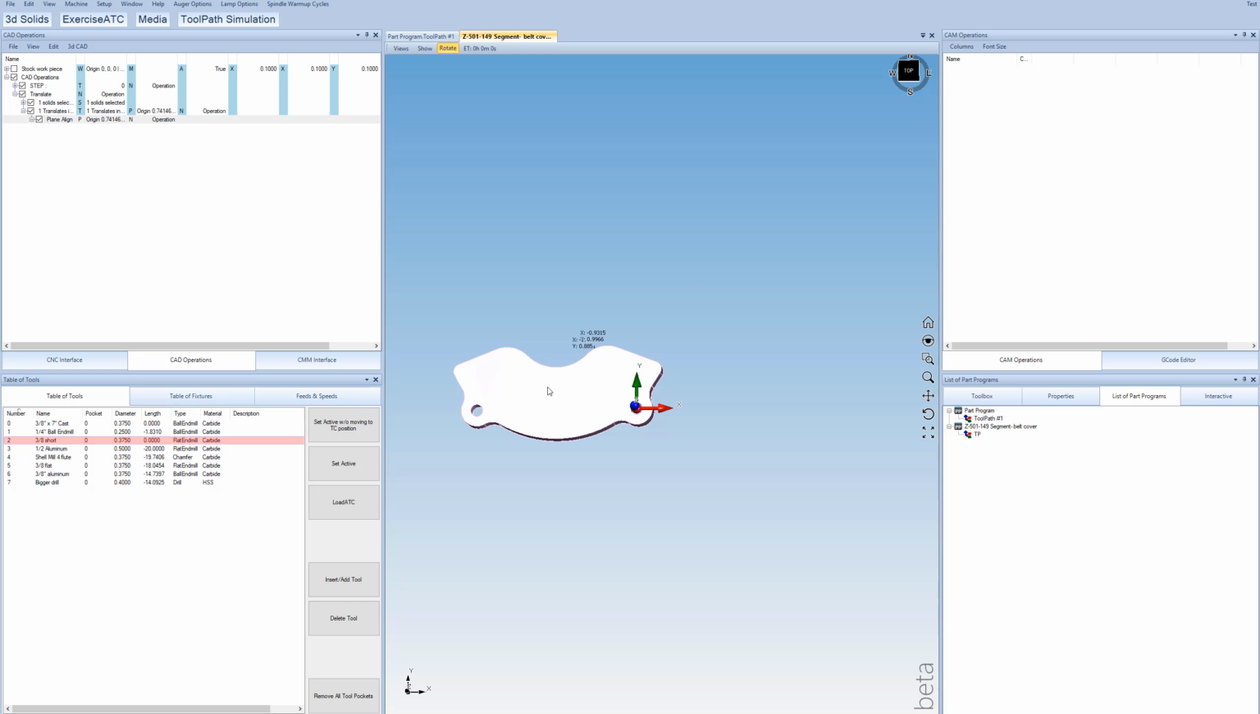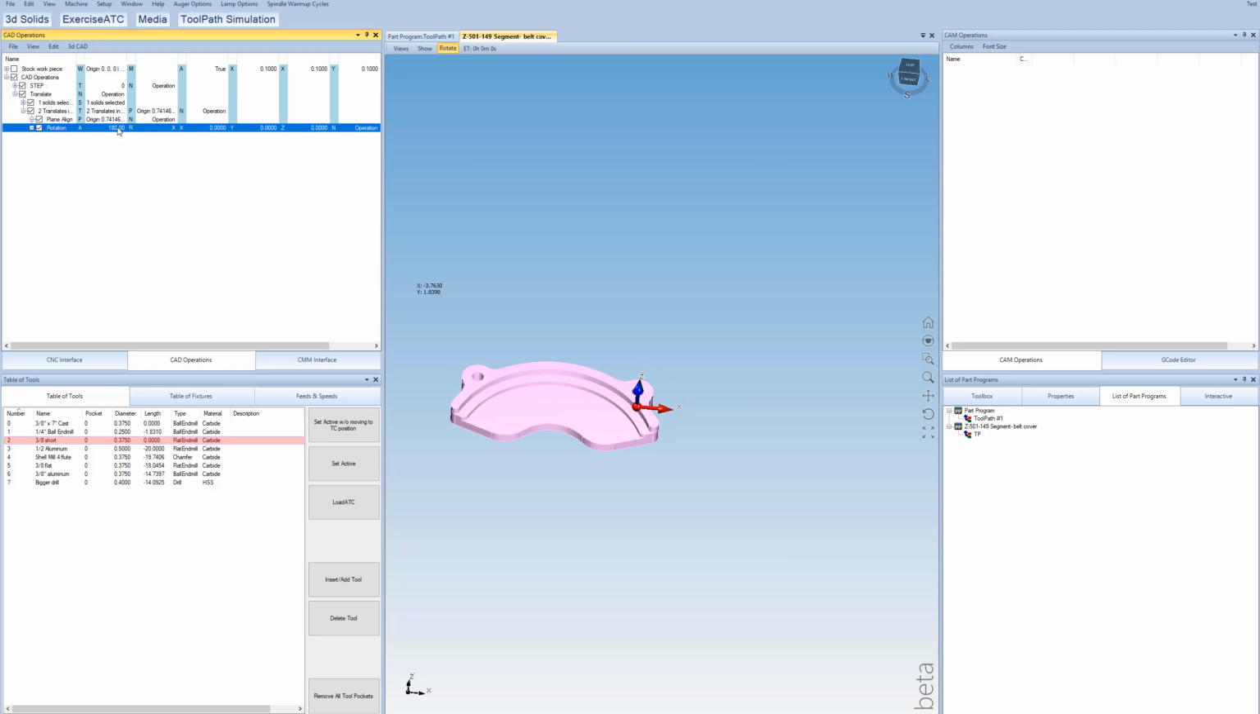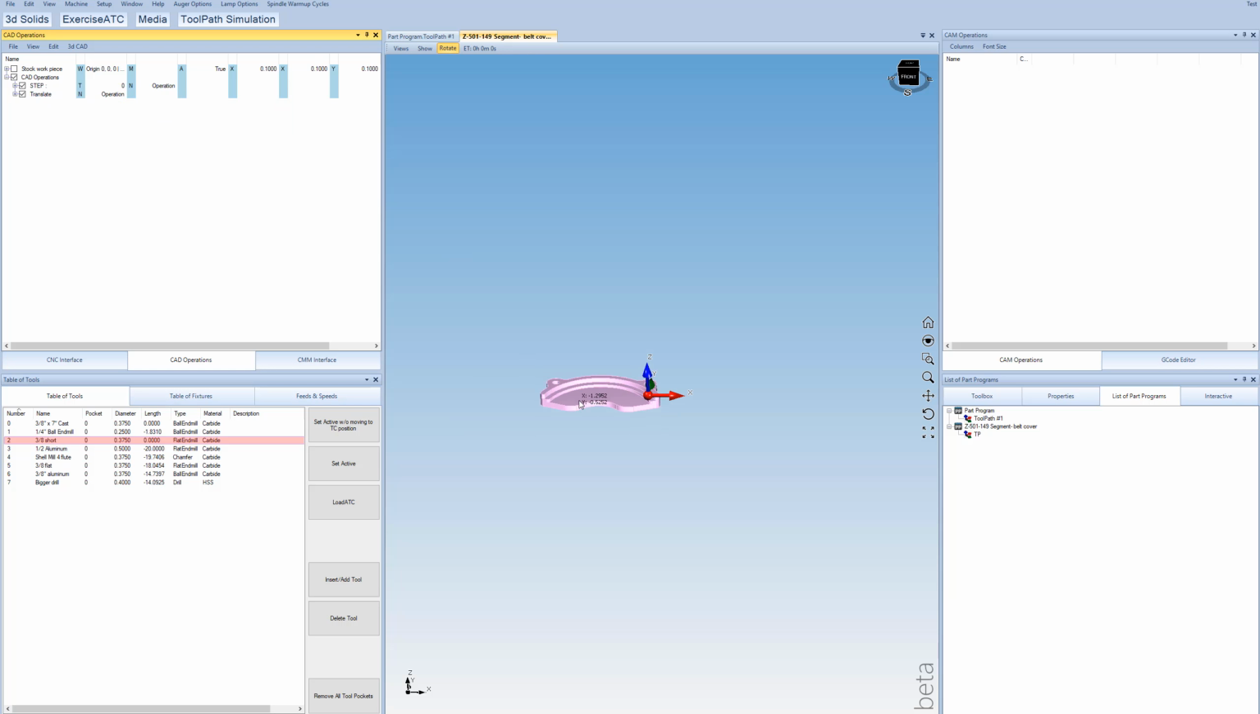One other thing is I also want to flip this over. So in our translates, we're going to add another one, say add rotate, and that's after the plane alignment, so it'll be done in the correct order. We do 180 degrees, and that's going to rotate around the x-axis. We could select this and change it to whichever axis we want, but in this case we want to rotate around the x so that the contour part of this is facing up. So now our part's oriented how we want to hold it in the machine, and it's easier to work with like this.